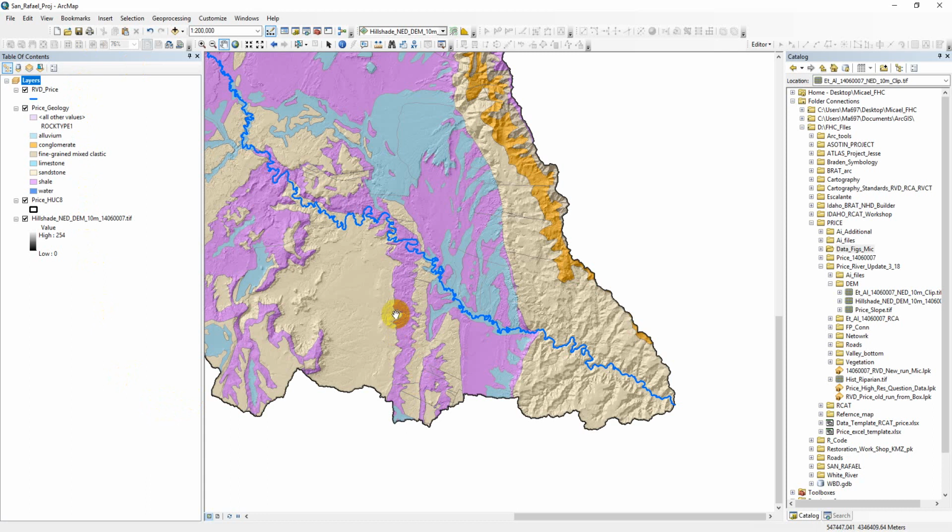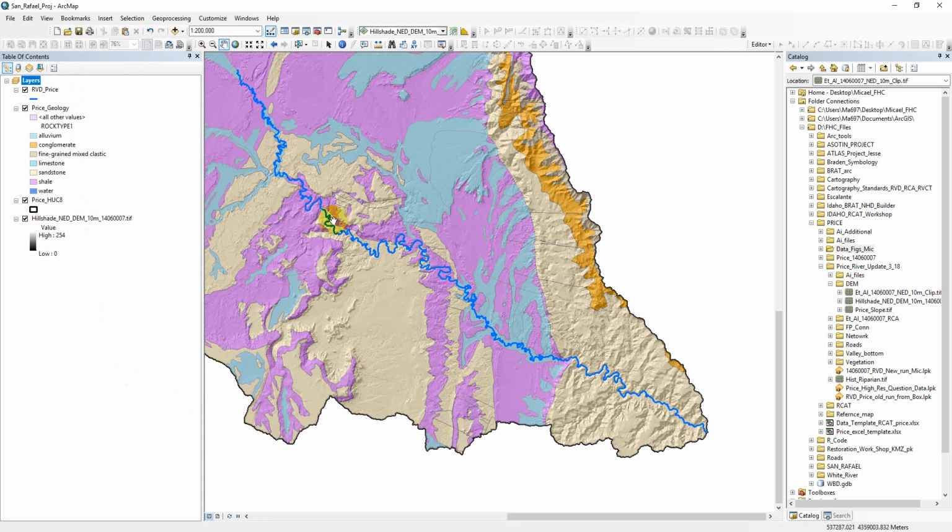So for example, this is just the lower Price River right here with a geology layer, a boundary layer, and a hillshade in the background. And the geology layer has a little bit of transparency, so if I want someone to see exactly what I am looking at, I'm going to create a layer package so they can open it up and see it the same way that I see here.